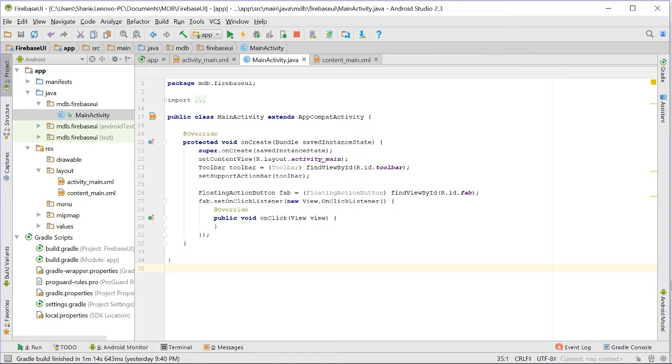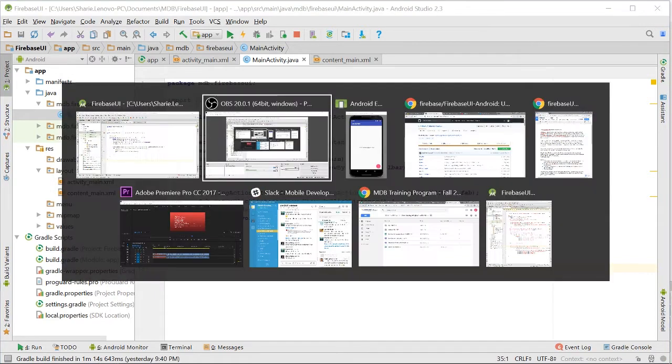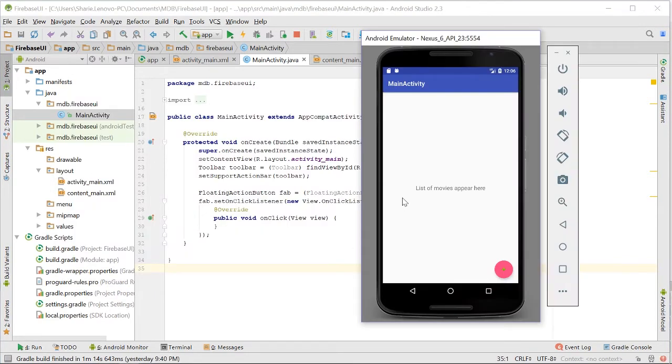To demonstrate, we'll use Firebase UI to populate a basic list of movies, and it will look something like this. So this could be an app that allows a user to input a list of their favorite movies, and it will appear here. And there will also be a floating action button, and when you click on the button, it will take you to a screen where you can upload the movie poster and input information about the movie such as its title and genre.